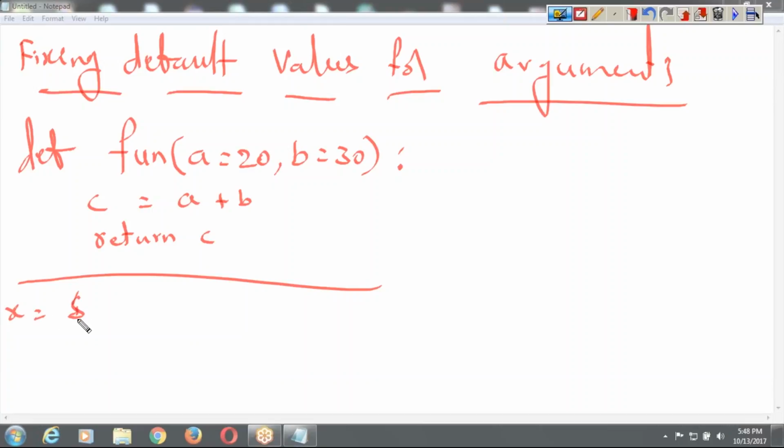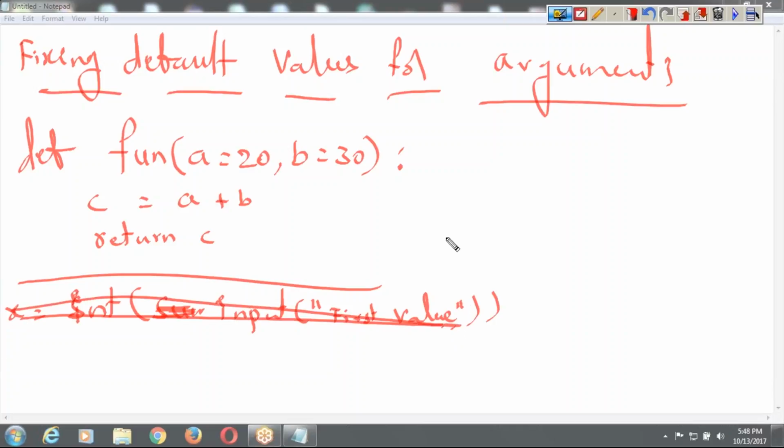X equal to int of sum of int of input of first value. Or else let's simply forget this. Simply I'm saying that as a first statement, print of fun of 10 comma 20. What is the output? 30.